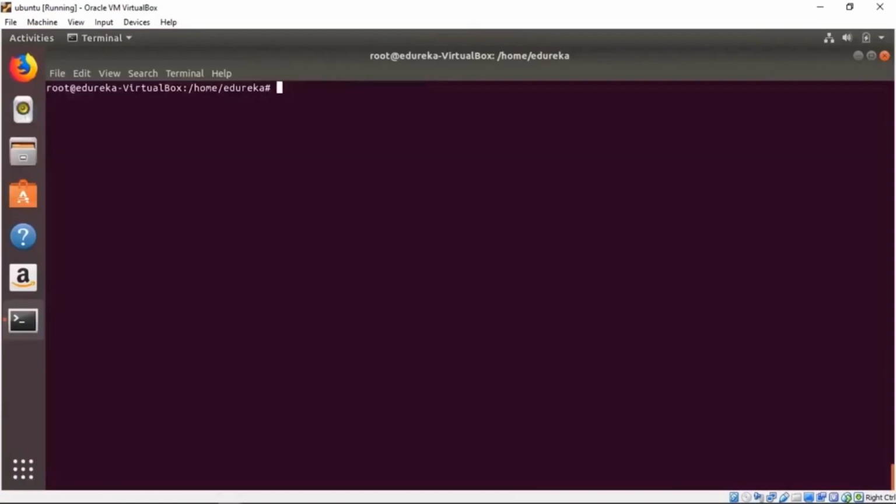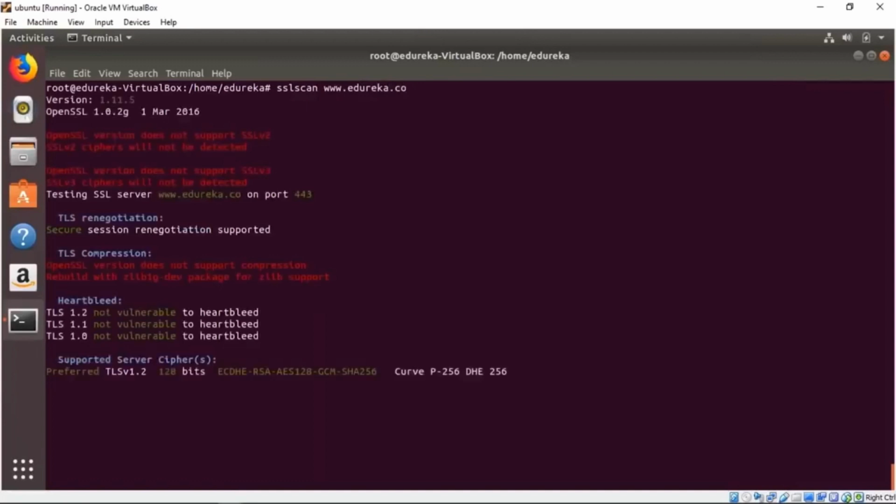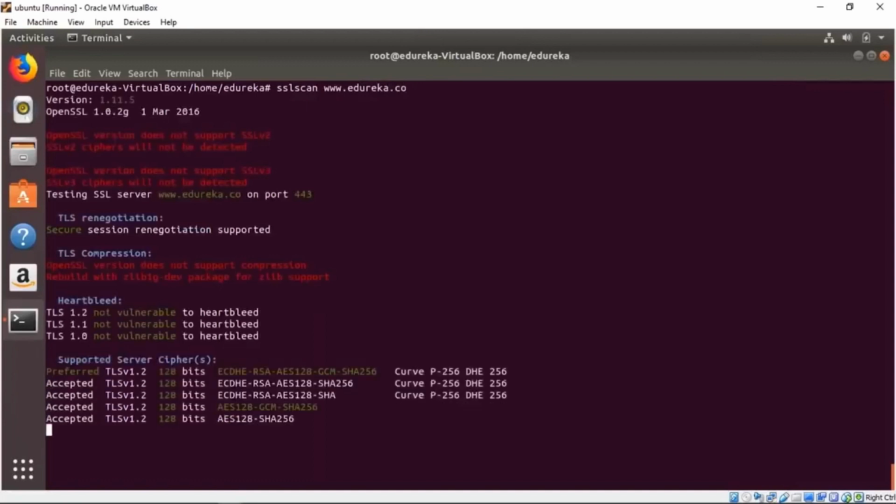Clear this part out. So what we can do is run SSL scan against, suppose, www.edureka.co. So I'm going to do an SSL scan here against the website, and you can see it's going out and probing all the different types of ciphers that we know on this system. It starts with SSL v3 and goes up to TLS version 1.